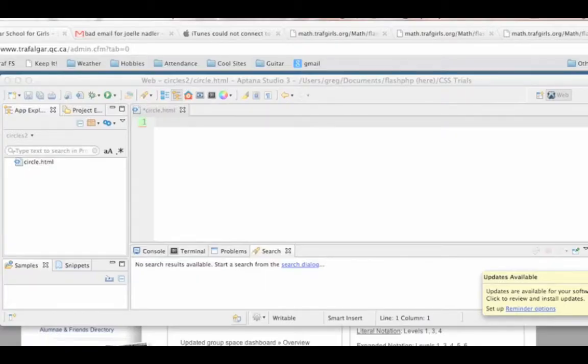Alright, so we're making our first project in Aptana, and we're going to be making a JavaScript project. To do that, we're going to need to make some HTML first. So this is going to be the HTML page.